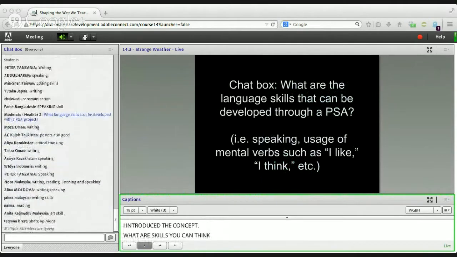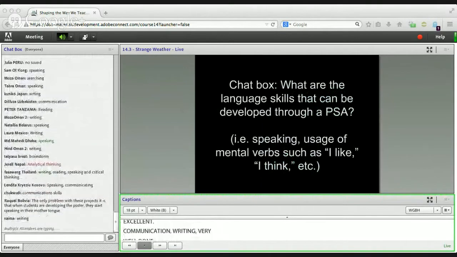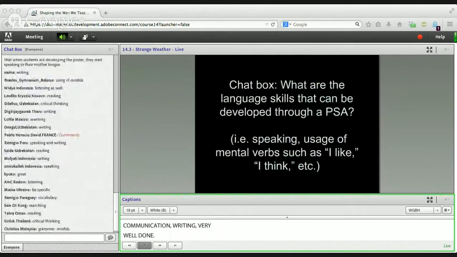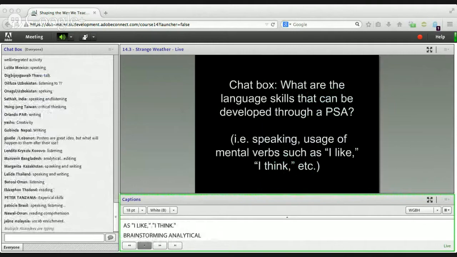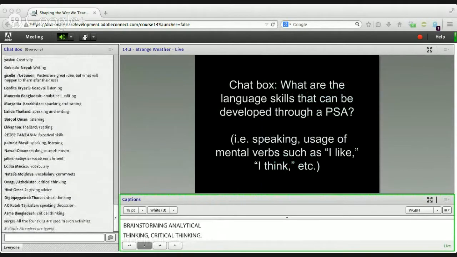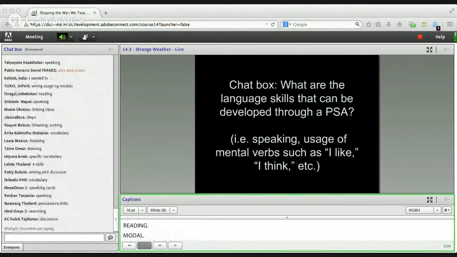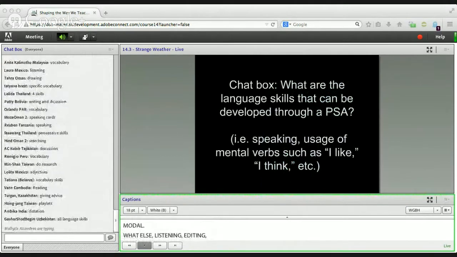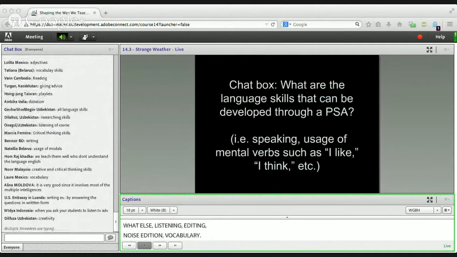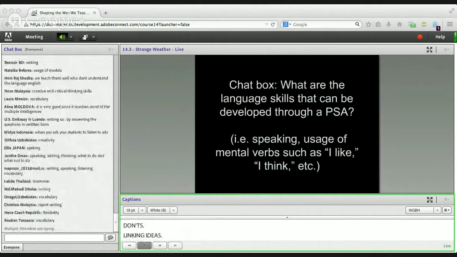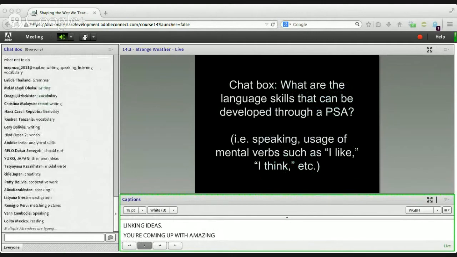Excellent. I see that some of you have communication. Writing, absolutely, very well done. The usage of mental verbs such as I like, I think. Let's see what else. Brainstorming, analytical thinking, critical thinking, commands, very nice. Reading, modal. What else do we have? Listening, editing, nice addition. Vocabulary, absolutely. Recycling a lot of the vocabulary that we, oh, and the do's and the don'ts, practicing that. Linking ideas. Wow, you all are coming up with amazing amounts. Using adjectives, all of the language skills, absolutely. Creativity as well. Wonderful. Thank you for sharing all of that.